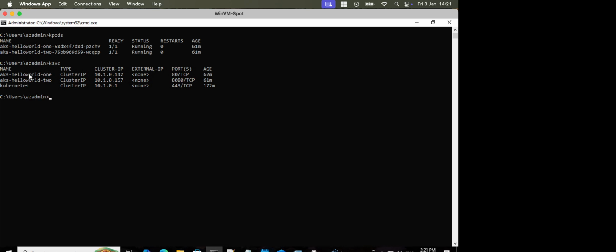So you can see AKS Hello World 1 and 2, with the cluster IP service I have deployed, and the exposed ports are port 80 and port 8080, and the third one is the default cluster IP service that exists when we deploy a Kubernetes cluster by default.